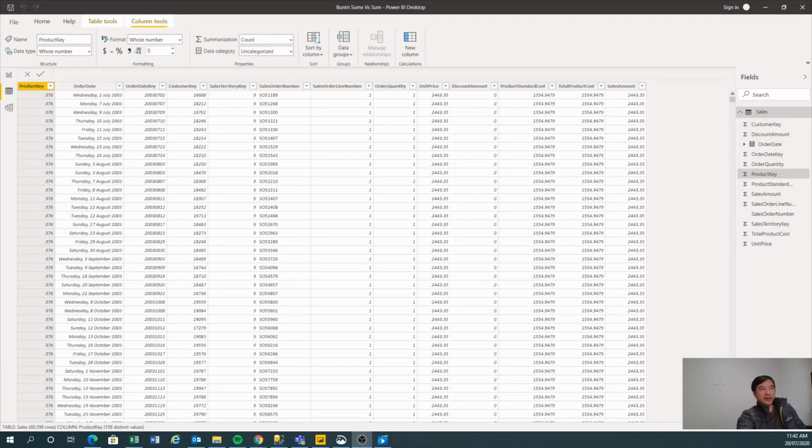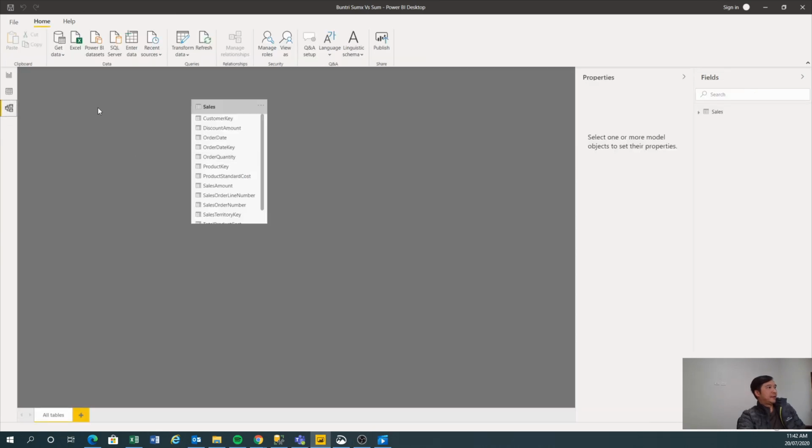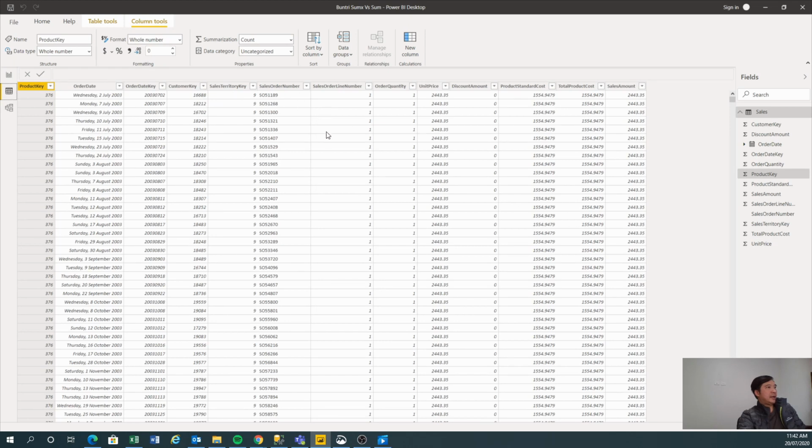Without any further delay, let's jump into my Power BI desktop. So here is my Power BI desktop, which contains the sales table from the benchmark download from Microsoft. That table contains order quantity, unit price, discount amount, product standard cost, total product cost, and sales amount. So let's say I want to calculate the total sales for this particular table.